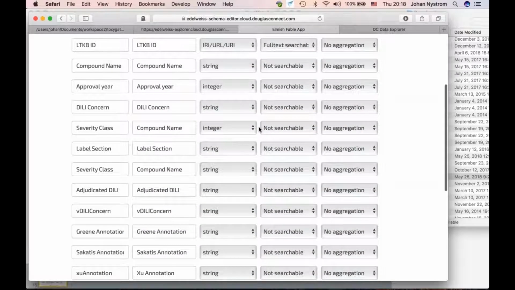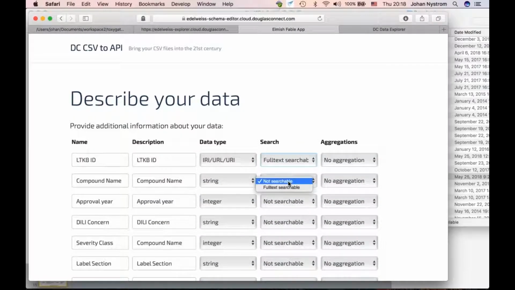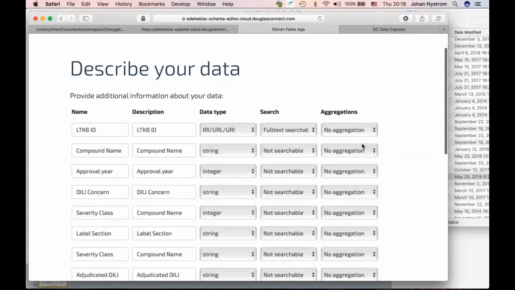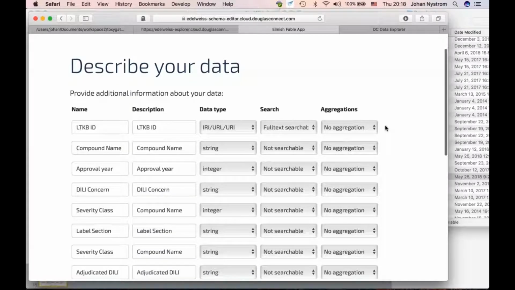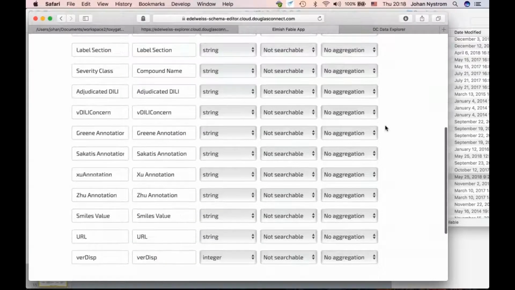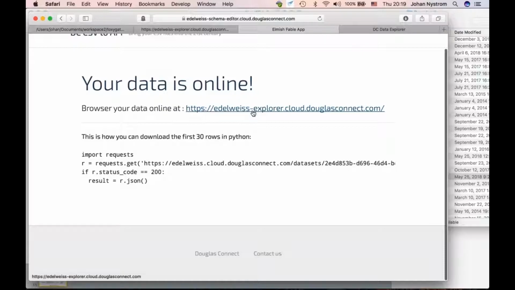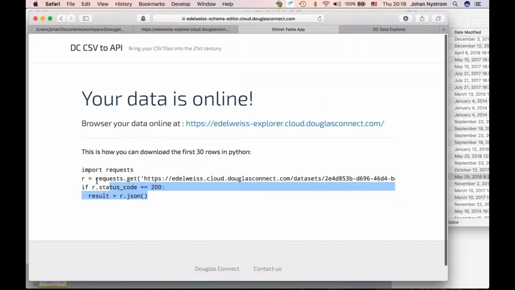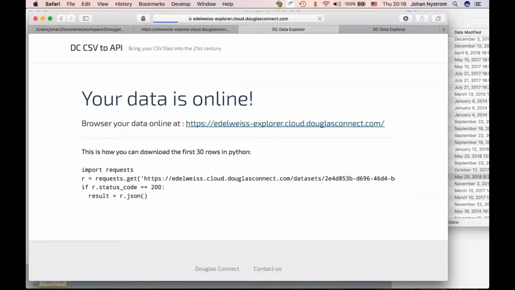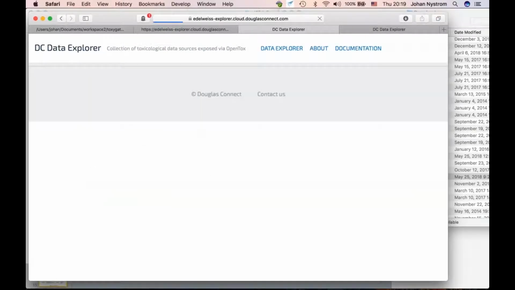And then you can select for every field, should it be searchable or not searchable? Should it be aggregatable or not aggregatable? So you make your settings, but there will be good defaults for you. So in the best case, you shouldn't have to do very much at all. And then once you're happy with your settings, you click Save and Publish. And Save and Publish will automatically generate for you a data explorer. You can also get this data that you just uploaded from Python or from any other programming language by using this demo code. So we go to the data explorer that we just generated.